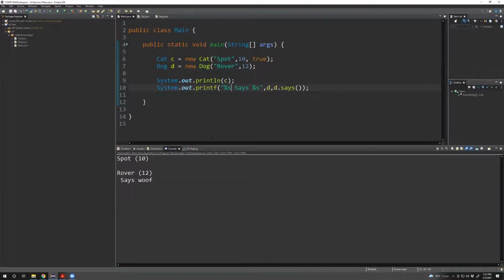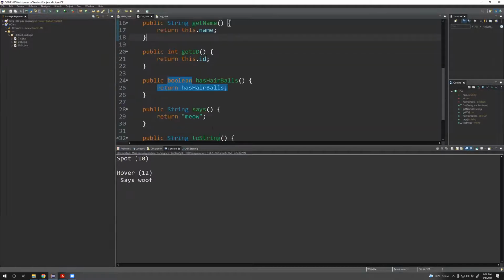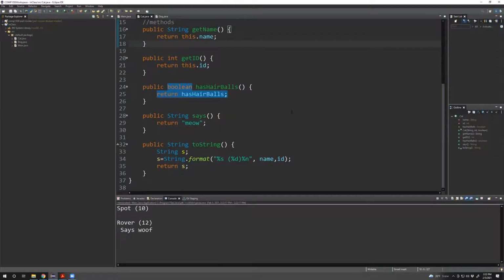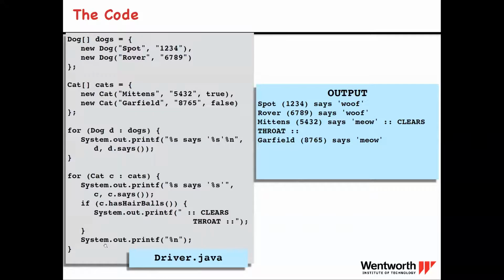We can always check, does the cat have hairballs or not, because we have that method to check. It returns a true or false, has hairballs. So we could check if c dot has hairballs, then we could print something else out. So there's a whole bunch of stuff we can do, and some of it is shown here. So for the cat, it prints out what the cat says and some of the info about it, and then it says if c dot has hairballs, print out clears throat. So that's the idea of how we can use this. The code that you see here, if you put this into your main, you'll see something that looks like this.